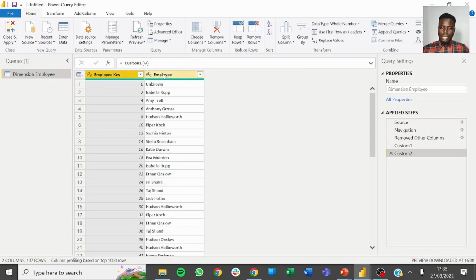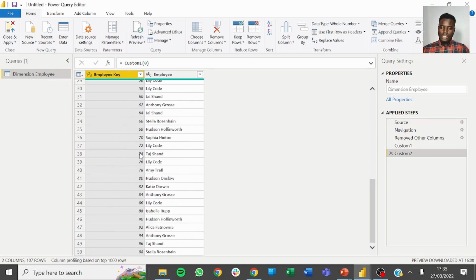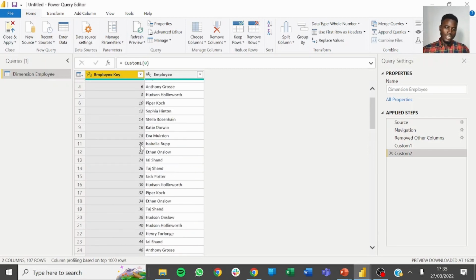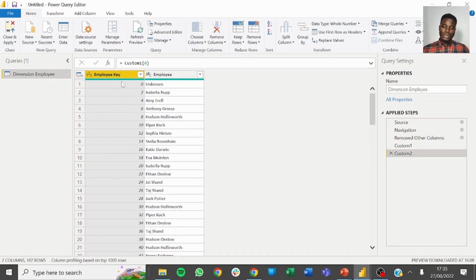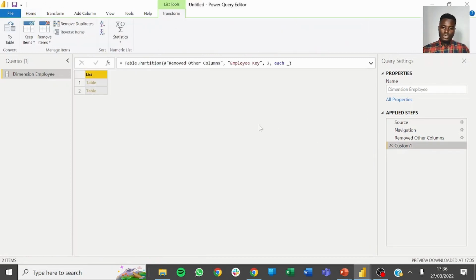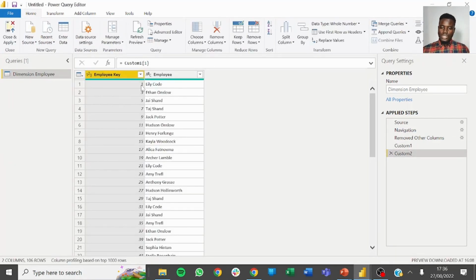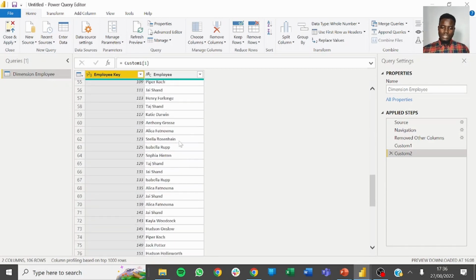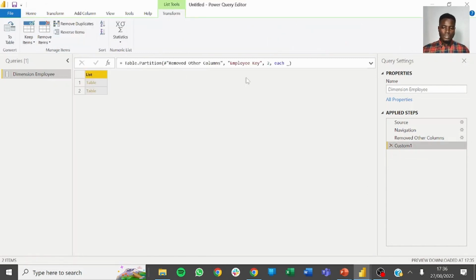The first table has a list of some employees, around 107 rows. And if you notice, you will see that all the employee keys are even numbers. So this has helped us select all employees with even employee key. If we check the second one, we see that all employees with odd keys are available in this table. So we have employees with even numbers and employees with odd numbers. That's great.